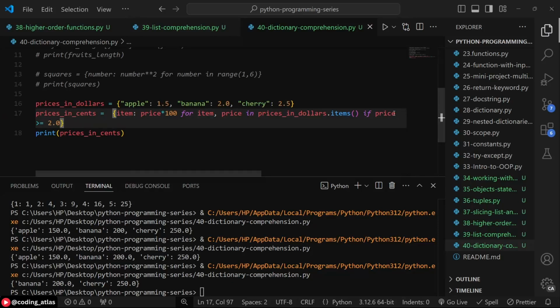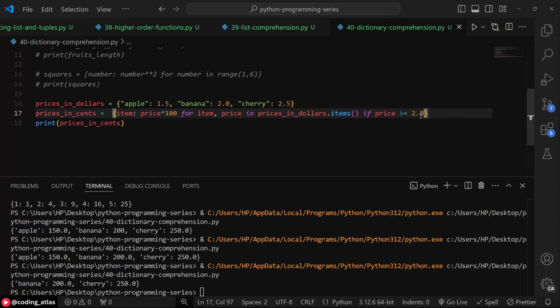It doesn't satisfy this condition. Let me close our sidebar so you can see this on a straight line. So the value of apple does not satisfy this condition as it is not greater than 2 or equal to 2. So that one is left out. In the second iteration, 2.0 is equal to 2.0. So the condition is true. So this item is included in the new dictionary. And here 2.5 is greater than 2.0, which makes the condition to be true. So that is also included in the new dictionary. So this is how you add conditions to your dictionary comprehension.